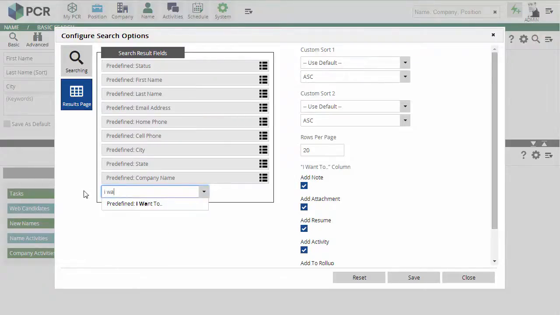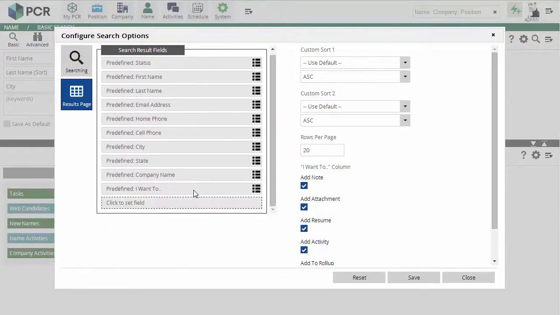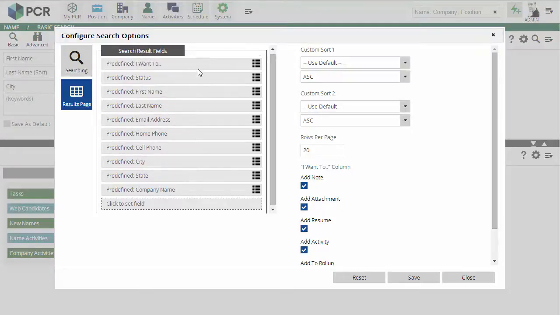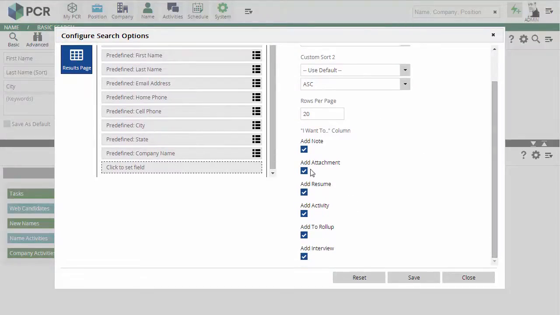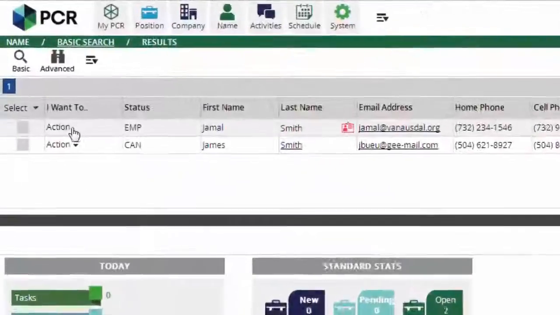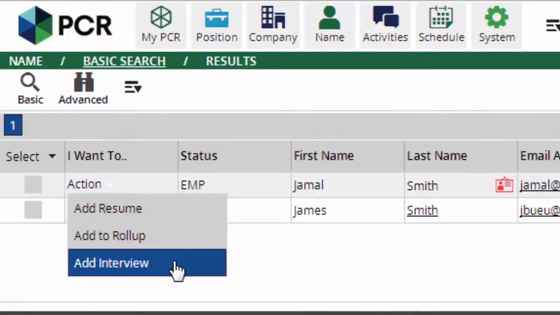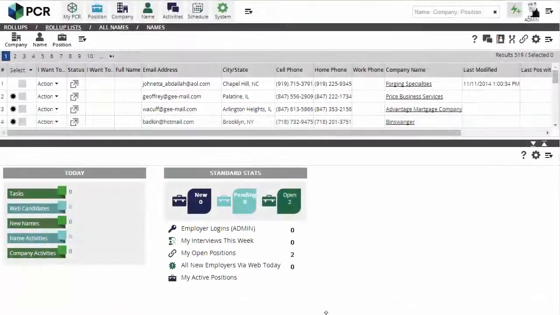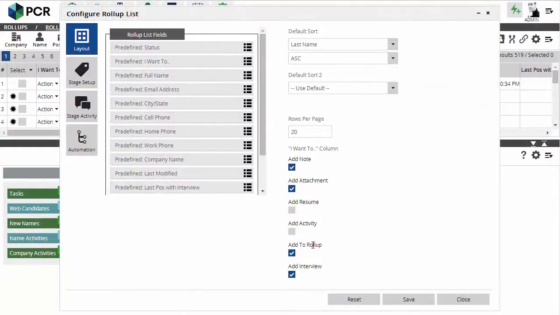I want it to be the leftmost column, so I'm going to drag it to the top of the list of results fields. On the right side of this panel, I can now check off which options I would like to have appear in the I Want To dropdown. After I save, I can see that new column in my name search results list with my selected options under the dropdown. You'll find this same customization available when you configure your rollup list layout for name records as well.